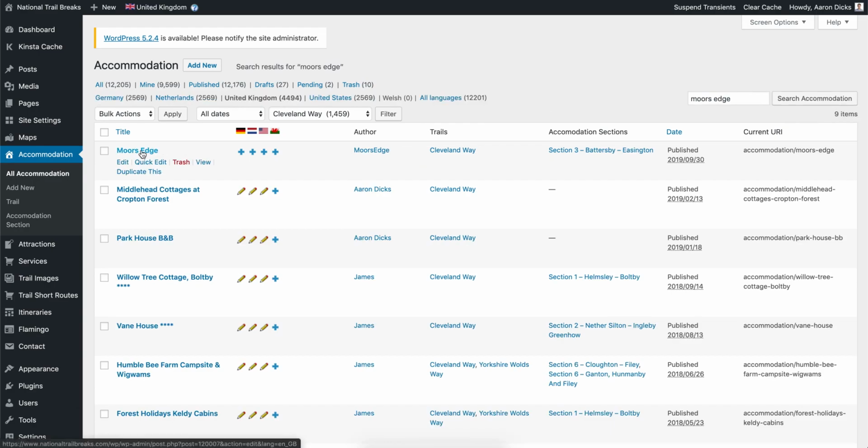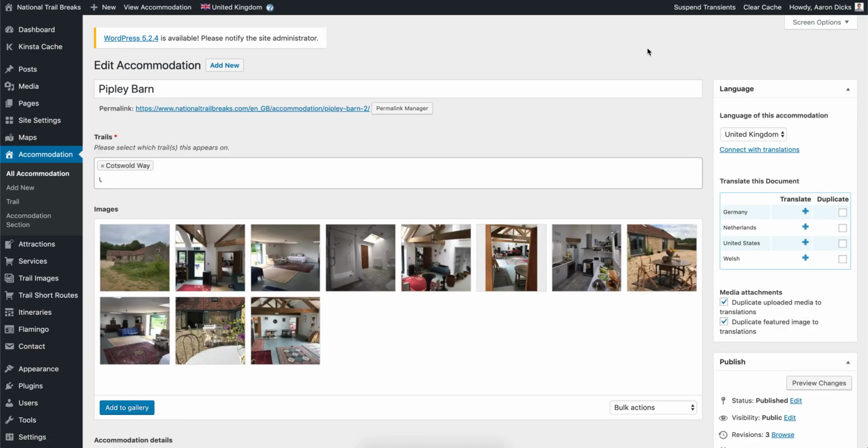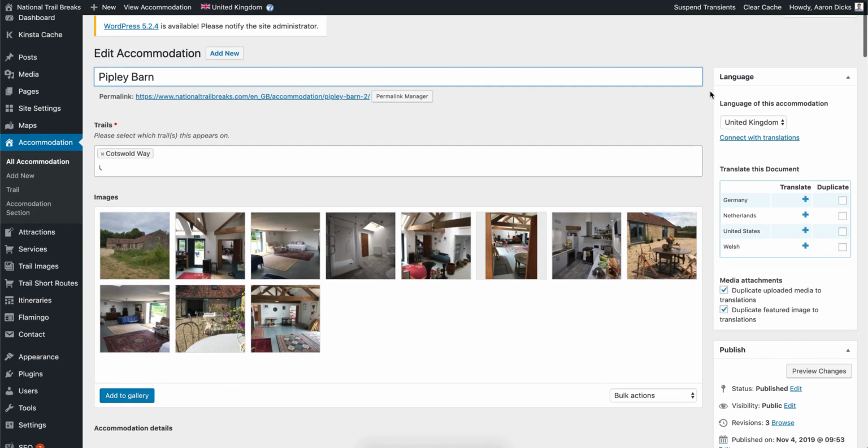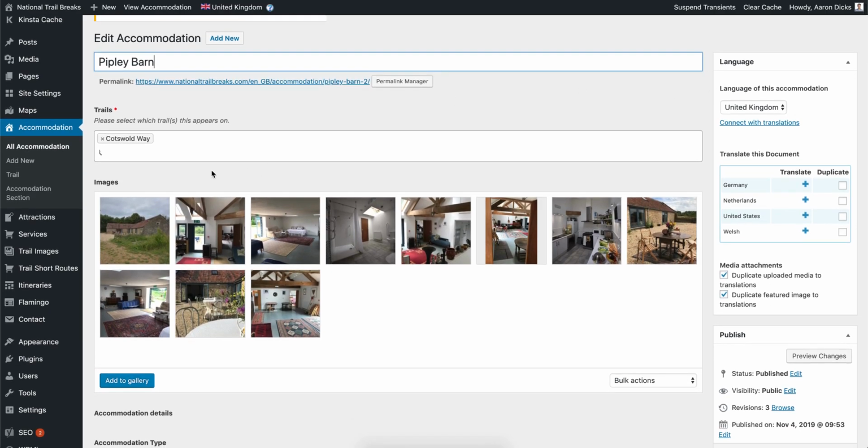Let's jump over to an example listing that's already quite filled out, just so we can see what it looks like. Here we have Pipley Barn. This is on Cotswold Way. Similar to the short maps we've already covered, you'll see that the title is in the same place and behaves in exactly the same way. The page will look fairly similar also.